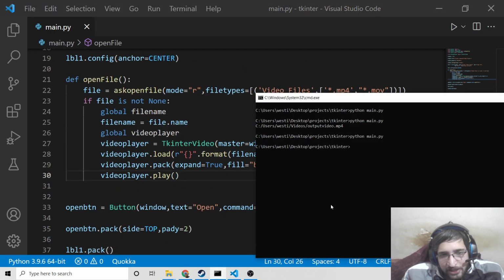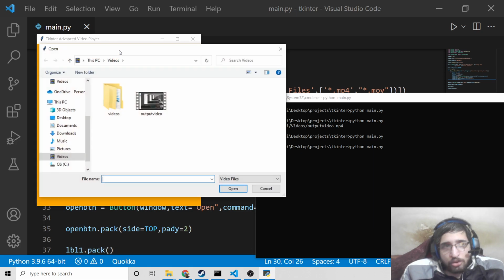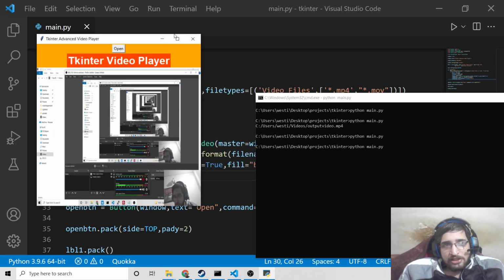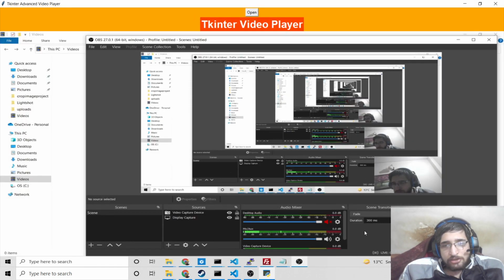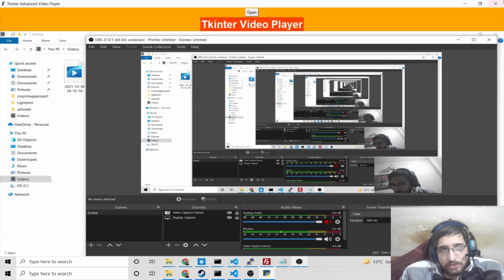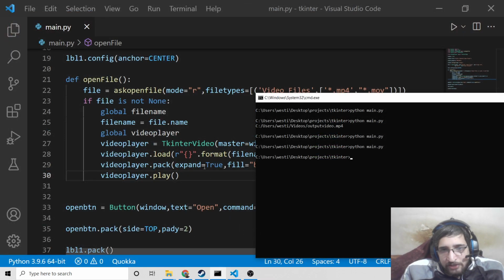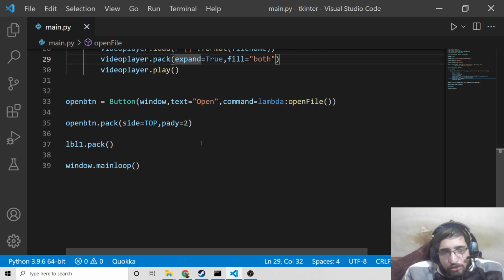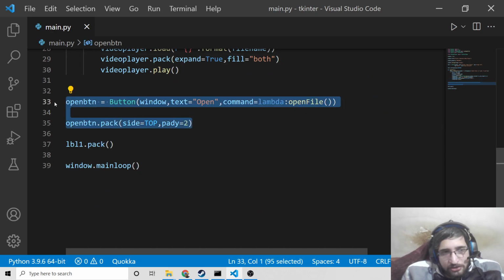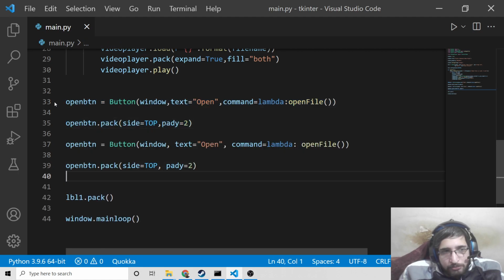Now basically we can test out the application. So if I open any file here, you will now see the file is playing here in the Tkinter screen. You can see this is a video file. And now basically we can add all the buttons here which will pause the video, and we can just copy paste this.